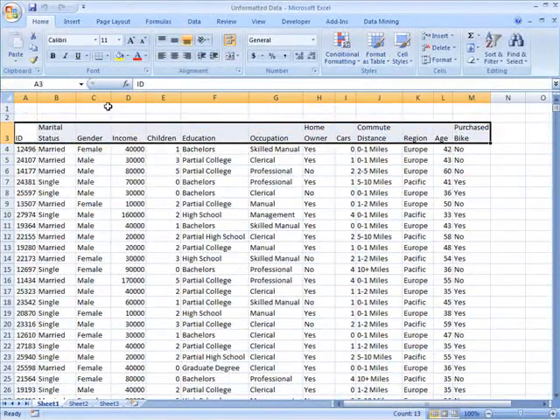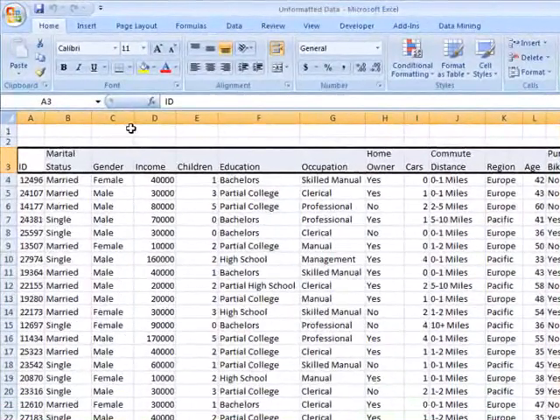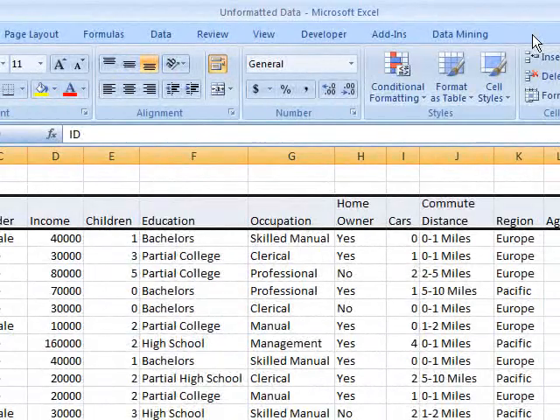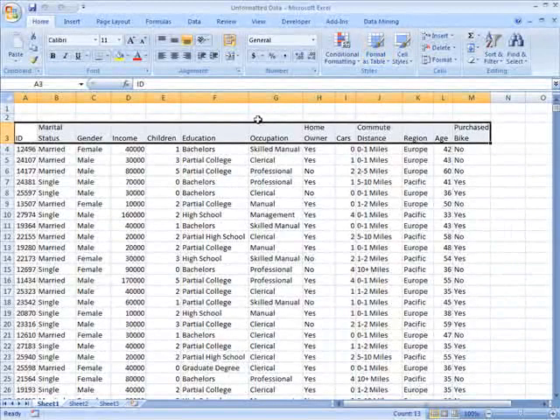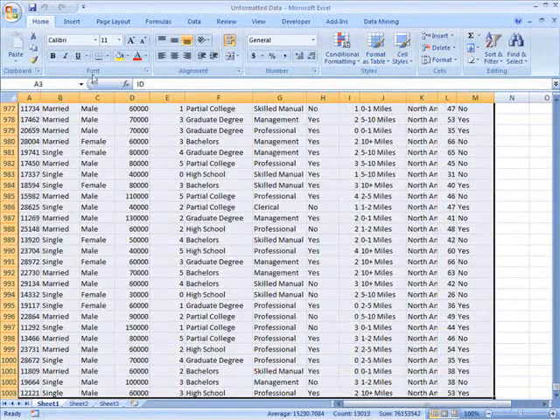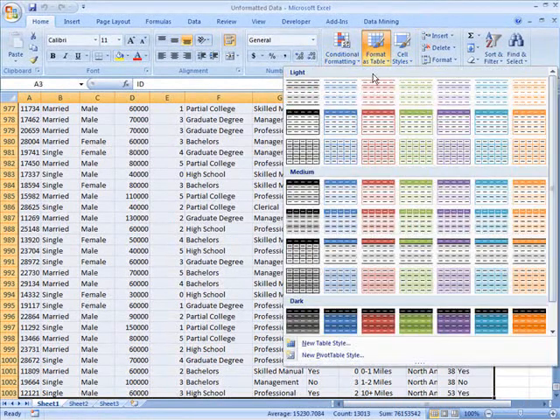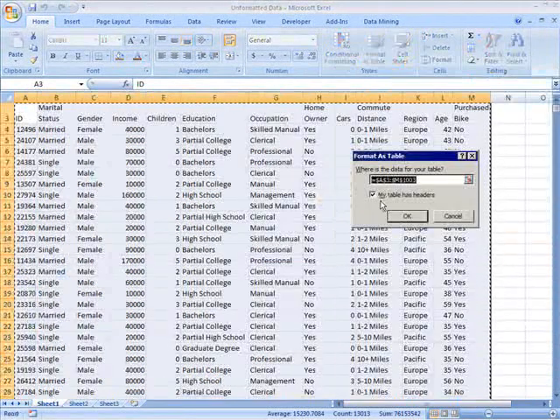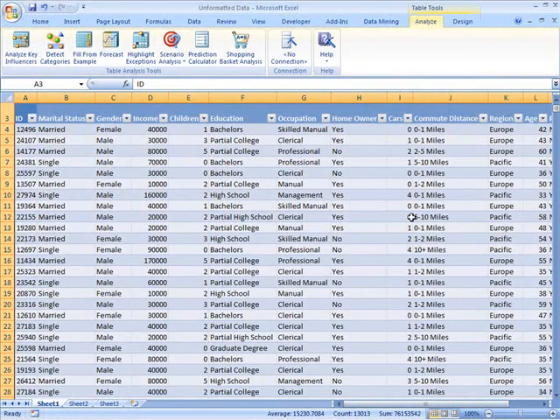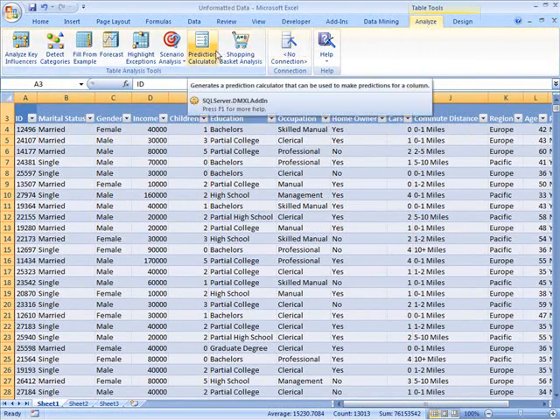Here is a worksheet I created that is not formatted as a table. Notice that the table tools are not available. In order to use the data mining table analysis tools, I first select the cells that I'm interested in. Then I click Format as Table, select a style, check my table as headers, and then click OK. Notice that I now have the Table Tools heading and can begin working with the data mining Excel add-ins.